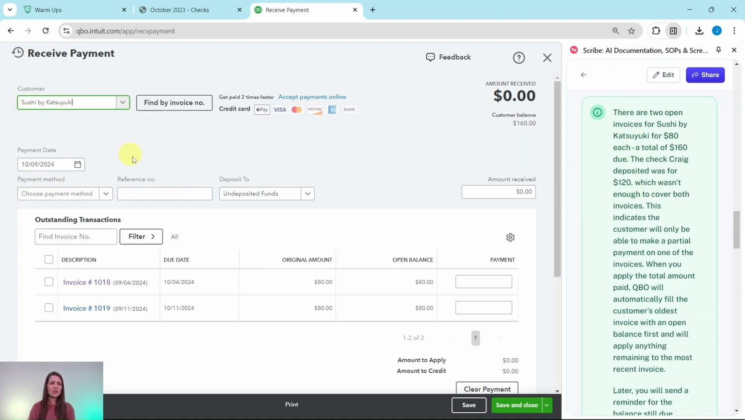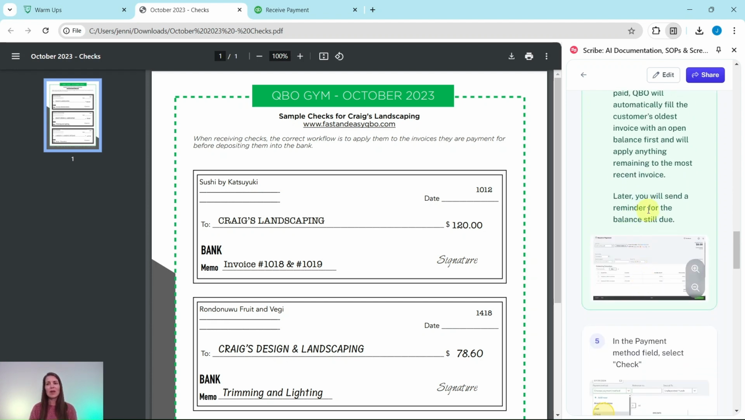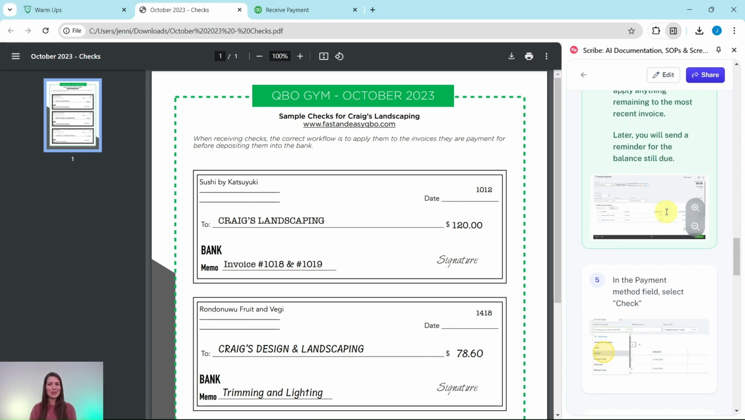And you'll notice that as soon as you do, you'll see that there are 2 open invoices for $80 as well as one for another $80, which is a total of $160. The check Craig had deposited, though, was for $120, which wasn't enough to cover both invoices. This indicates that the customer will only be able to make a partial payment on one of the invoices. When you apply the total amount paid, QBO will automatically fill the customer's oldest invoice with an open balance first and will apply anything remaining to the most recent invoice. Later, we're going to send a reminder for the balance still due.